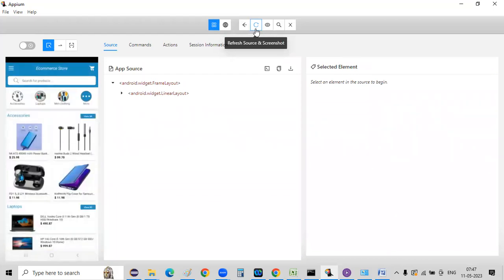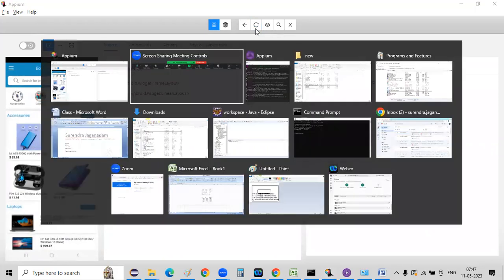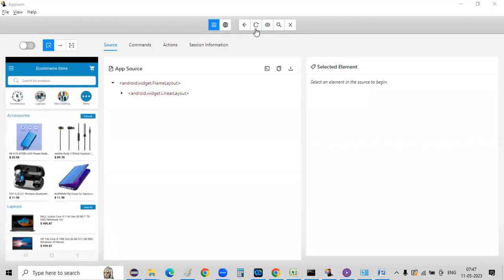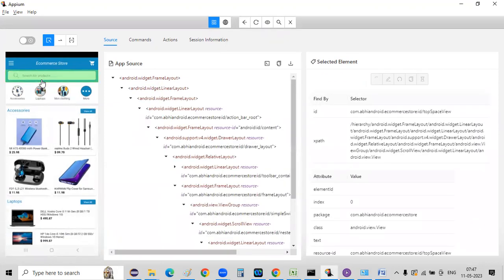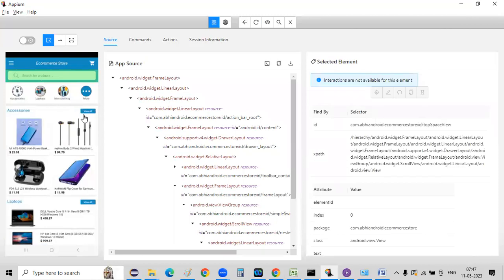When I refresh it, before jumping on to the pop-up and other scenarios, I just want to give you a small example here, as a practice. Let us see this text field and let us try to enter a value into this particular text field.